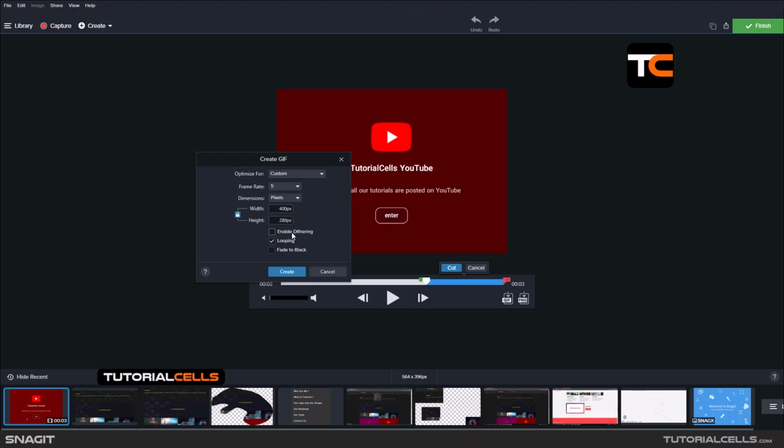Okay, enabling dithering improves the GIF quality a lot, but also increases its volume, the file size. Test this based on your situation. Looping mode must be enabled unless you want your GIF to be played only once, and then become a still image until you run it again. Fade to black also moves the GIF to a darker color at the end. You can test it if you want.